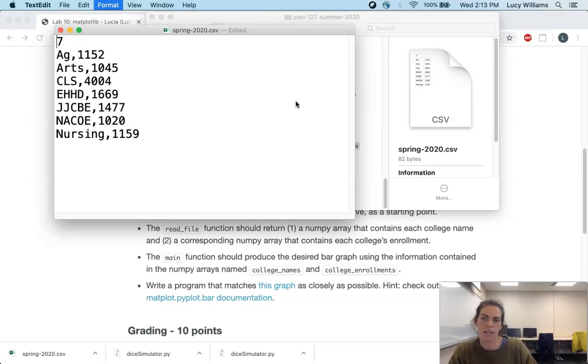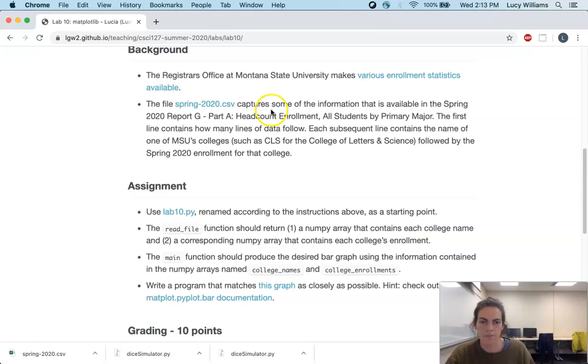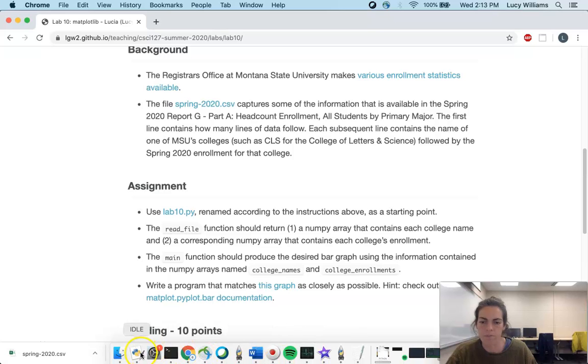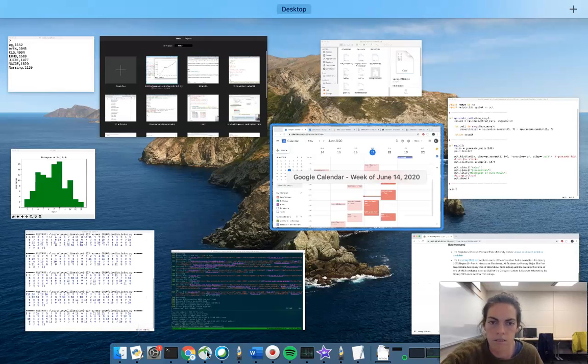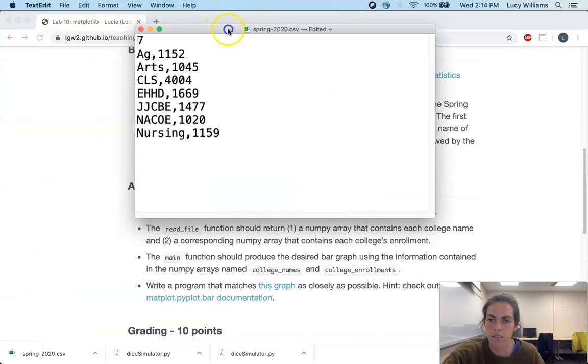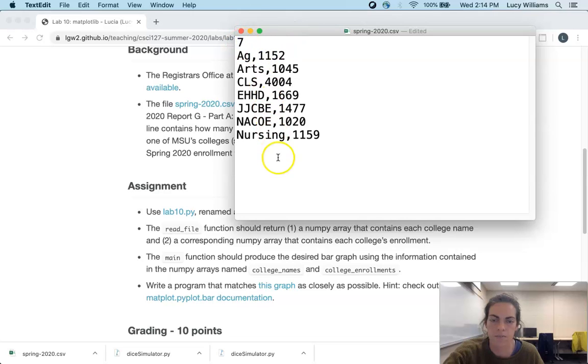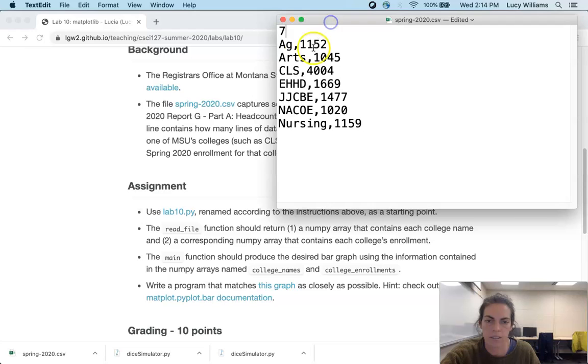So this data, we can see from the description, the first line contains how many lines of data follow. So here this says there are 7 lines, and this is going to be useful to you when you're building up a NumPy array, because remember NumPy arrays have fixed width, or fixed length.